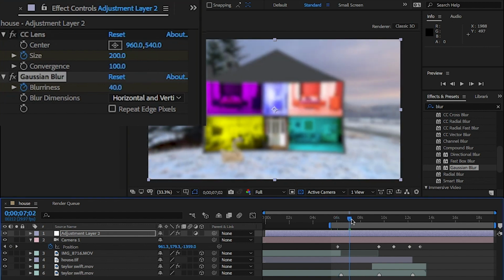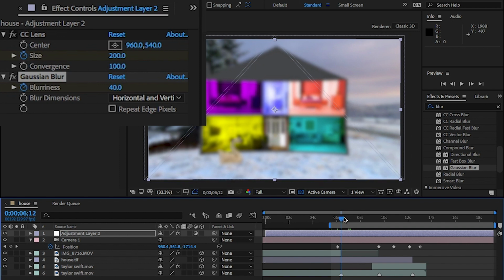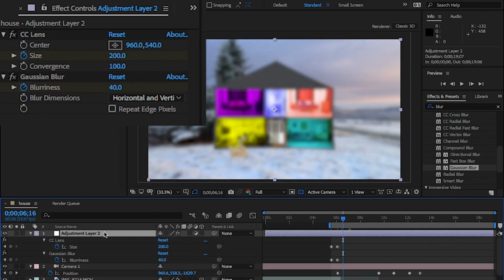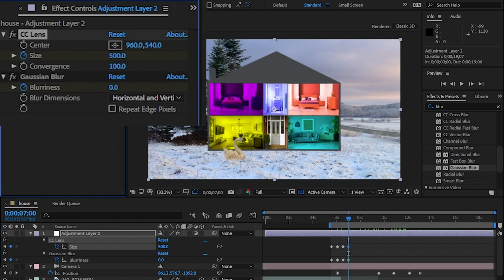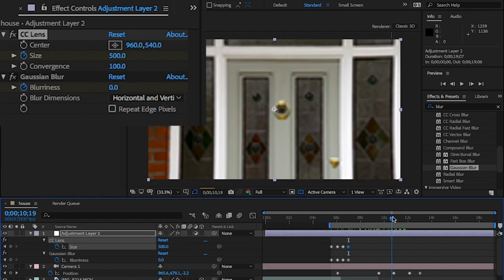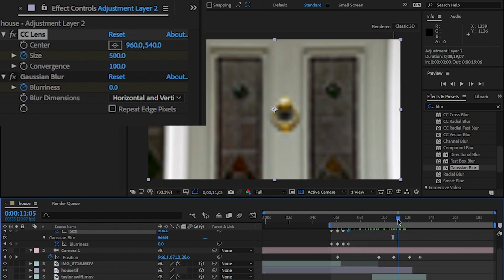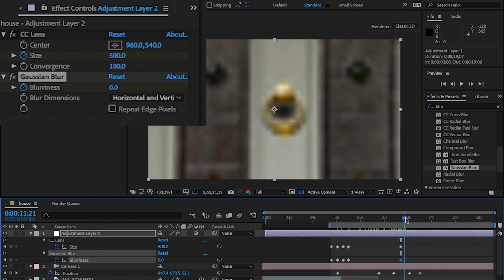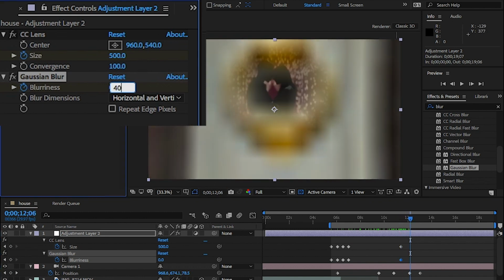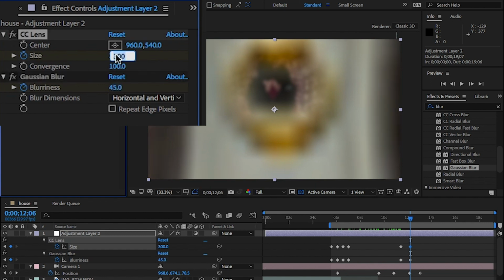Once I'm through to the house, a few frames forward, I'm going to change the keyframe back to 500 and the blur to 0. Then move to the end of the house clip before it moves through the keyhole and into the last shot, and use the same keyframes. So 500, 200, 500, 0, 40, 0.